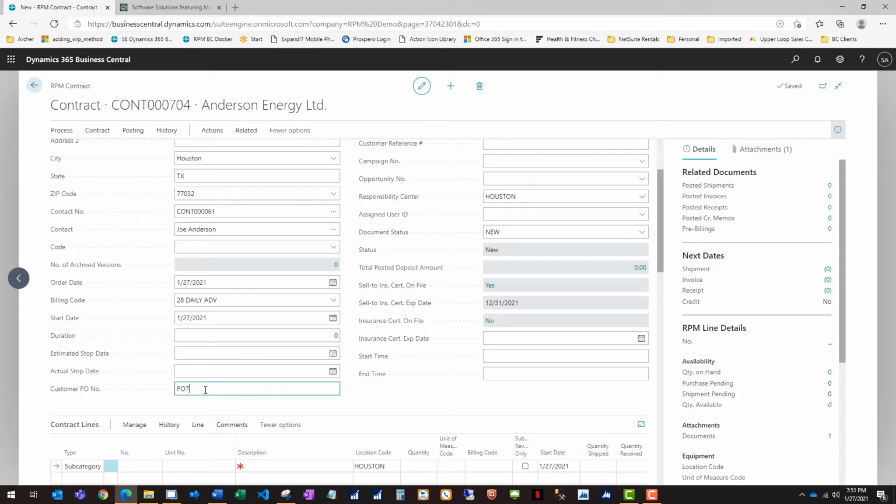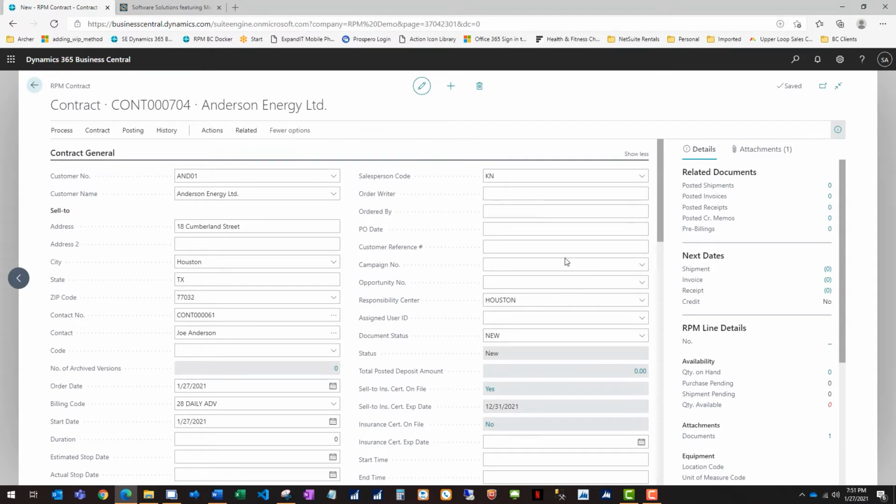Now I'm going to capture here the customer's purchase order information. I'm going to capture a salesperson code. I have order writer, ordered by, PO date, and customer reference. These are 4 fields that I was able to set up in a setup table, just like you as a customer would, where you can name those fields whatever you'd like. There's actually 6 that can be named and printed, and 6 that can just be internal reference fields for you.